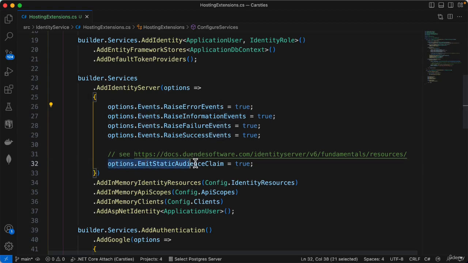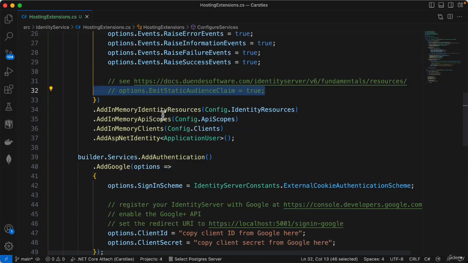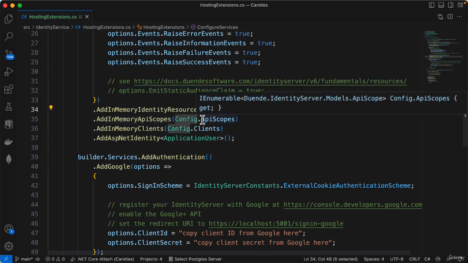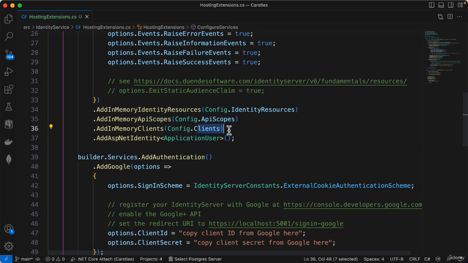We've got options emit static audience claim is set to true. I'm actually going to comment this one out. We don't want that for what we're doing at this stage of the course. That will cause us some problems the way that we're going to configure this initially. So we want to comment this particular line out, and then we have some configuration about the identity resources it gets from configuration, the API scopes, the clients, and we're also adding ASP.NET Identity with the application user class there as well.